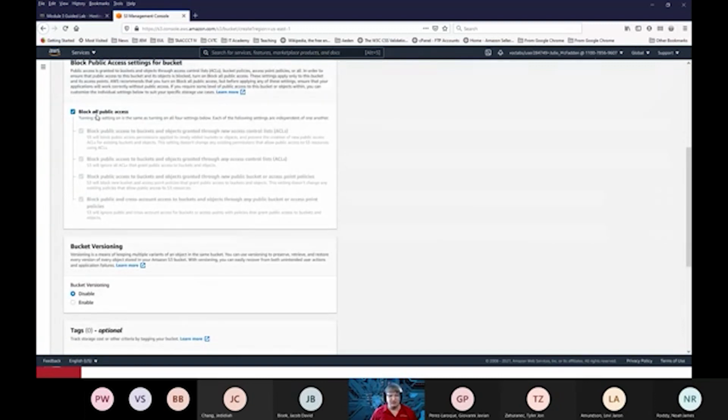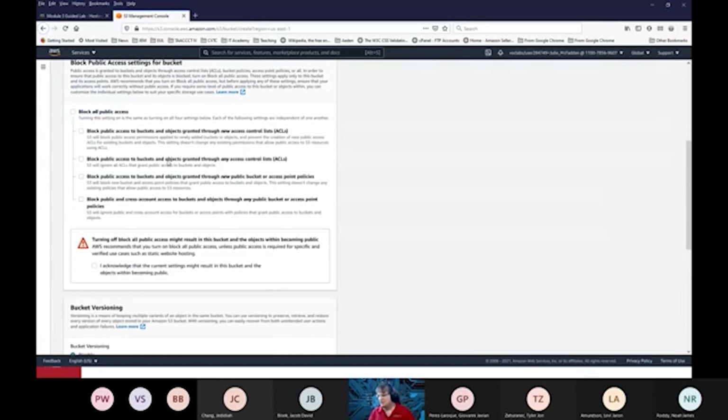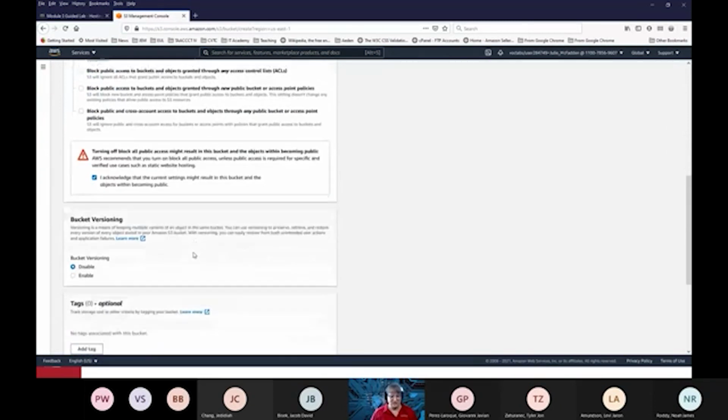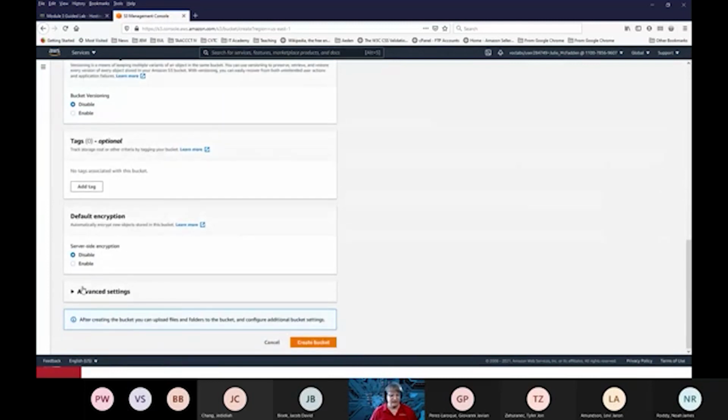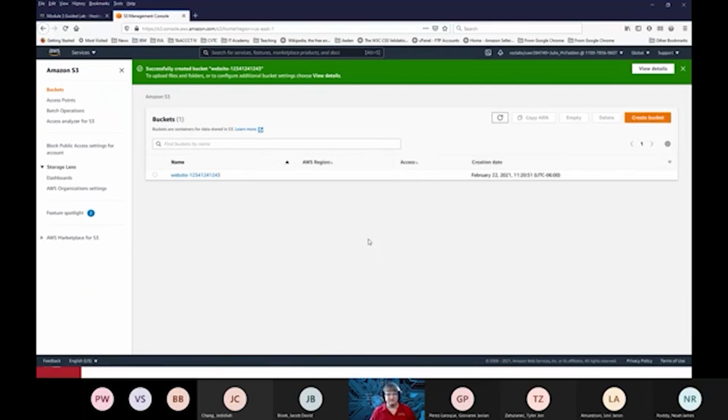We're going to clear the Block all public access. So that's going to allow anybody to come see our web page. Yes, I know I am opening up my S3 bucket to the world. So it's basically giving you an 'are you sure you want to do this?' because I've had enough people that didn't realize what they were doing by turning that off. And we are not going to do anything about versioning on this one. We'll do that on our next lab. And we're going to say create bucket. So now we created our bucket.